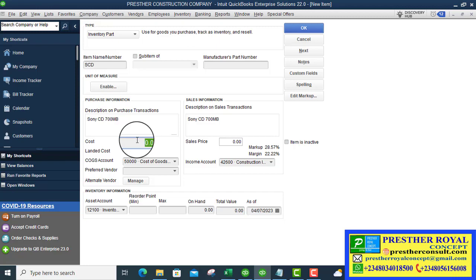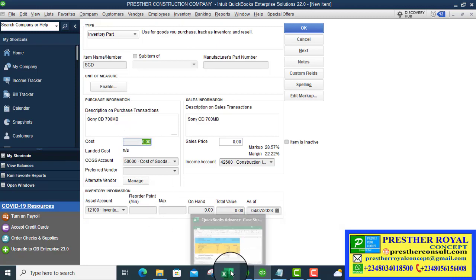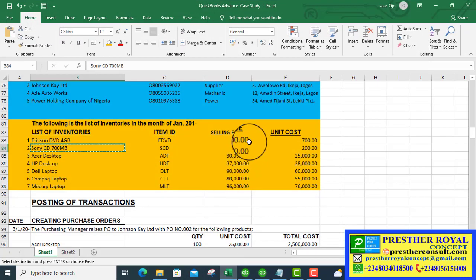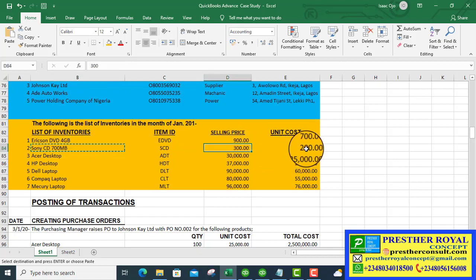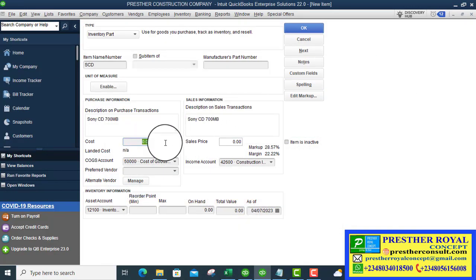So after that, I will go to the next one, which is the cost price. Let me check the cost price of this particular one. The cost price is 200 naira, while the selling price is 300. Which I'm also going to state here.